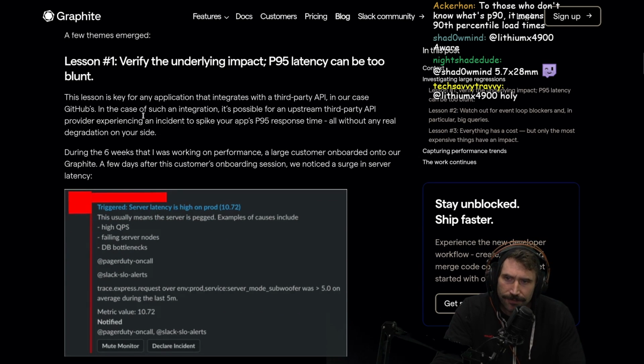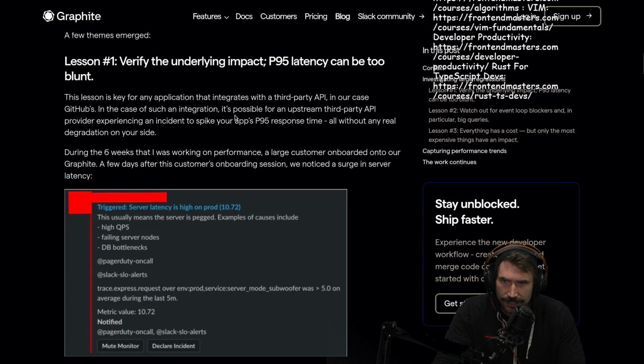This lesson is key for an application that integrates with a third-party API, in our case, GitHub's. In the case of such integration, it is possible for an upstream third-party API provider experiencing an incident to spike your app's P95 response time.